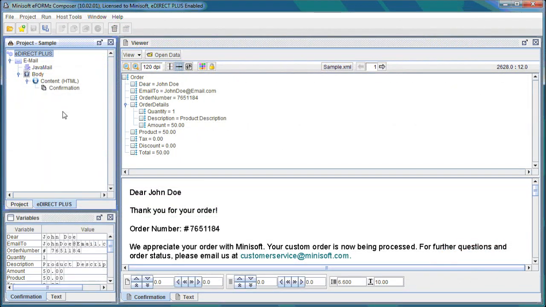In this video, we're going to send emails in both HTML format and text format at the same time. So you've built a text email and an HTML email, and you want to send them both to the client at the same time, but you don't know what email client the person receiving the email is going to be using. You don't know if they're going to be using a plain text client or an HTML client. Well, eFORMz will send the appropriate format to the appropriate client, but you have to configure it. And fortunately, it's very easy.